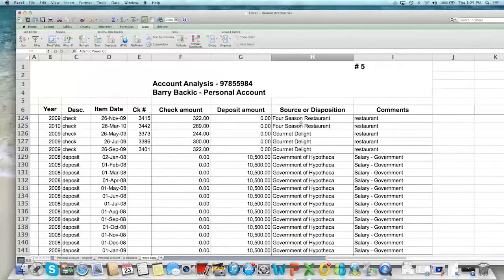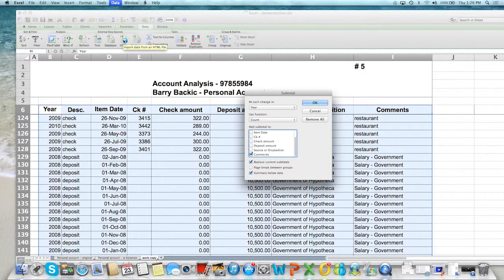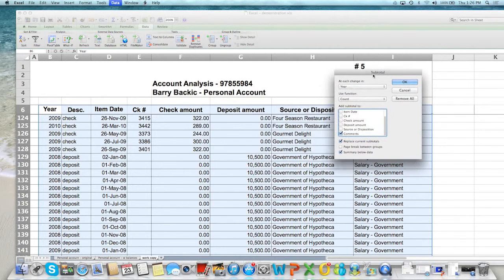We've already sorted the column. Now the next thing we're going to do, we're going to go to the top and we're going to click on Data. And under Data, we're going to see we have a submenu, and it says Subtotal. We'll click on Subtotal, and we get another menu. Again, this is simply the computer asking us a number of questions as to what we want the computer to do.